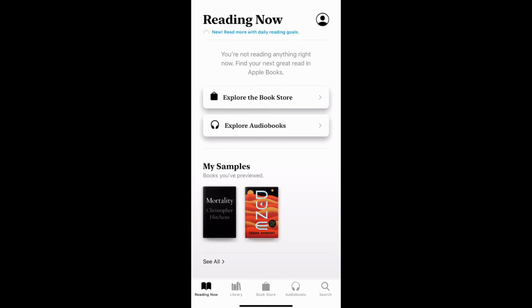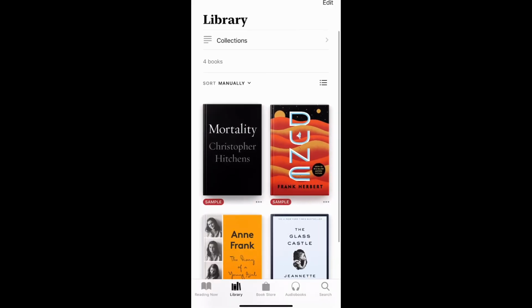As you can see on the bottom, there are 5 options: Reading Now, Library, Bookstore, Audiobooks, and Search. So the Reading Now section will just tell you everything about your history of using this app. So if you click on the library section, it'll show you all of the books that you've read samples of or have purchased through the Books application. By library, all it means is that this is where the books you have purchased will be available to you, and this is where you're going to have to go in order to read them.